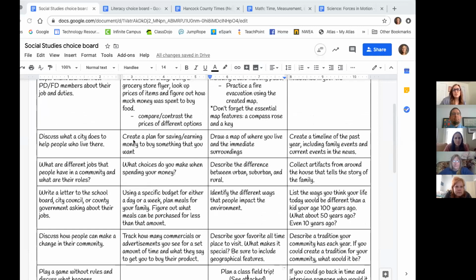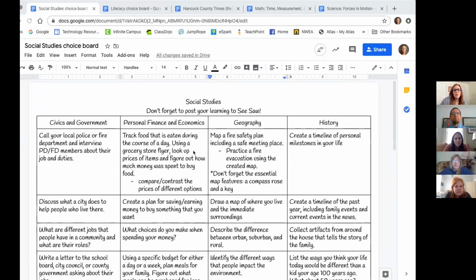This is the social studies. These are the 4 strands: civics and government, personal finance and economics, geography, and history. And these are based on the new social studies standards.